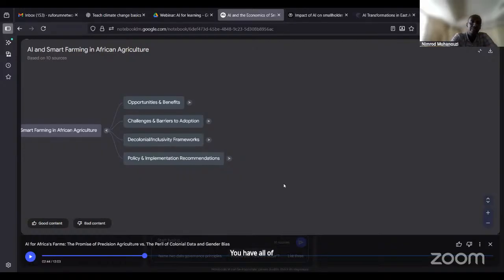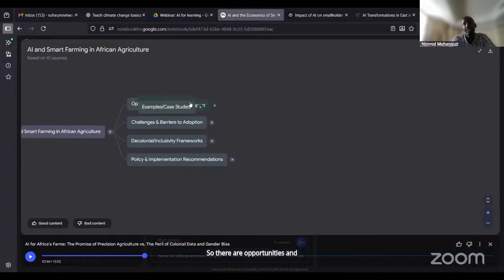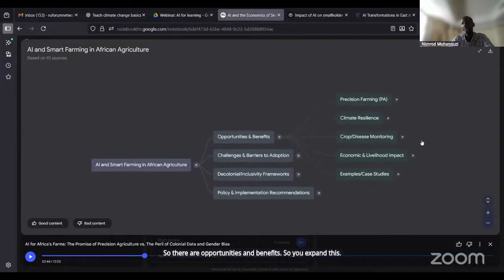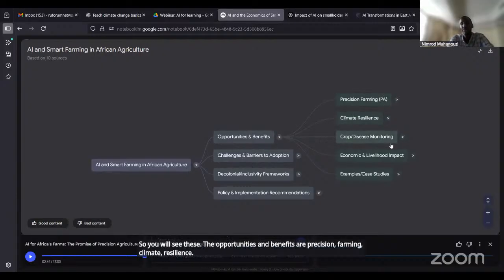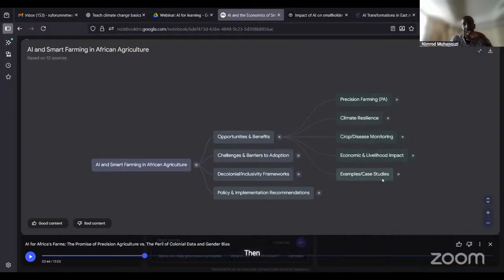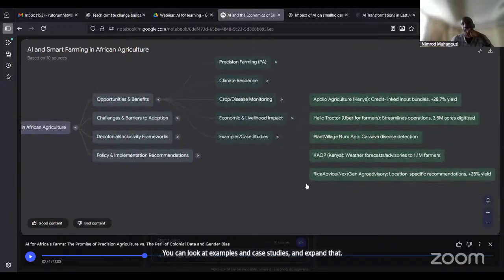So smart farming in agriculture. So there are opportunities and benefits. You expand this, and you will see the opportunities and benefits are precision farming, climate resilience, crop and disease monitoring, economic and livelihood impact, then examples and case studies. You can look at examples and case studies and expand that. You will have Apollo Agriculture, Hello Tractor, that's the Uber for farmers, Plant Village, Co-op in Kenya, then that one.